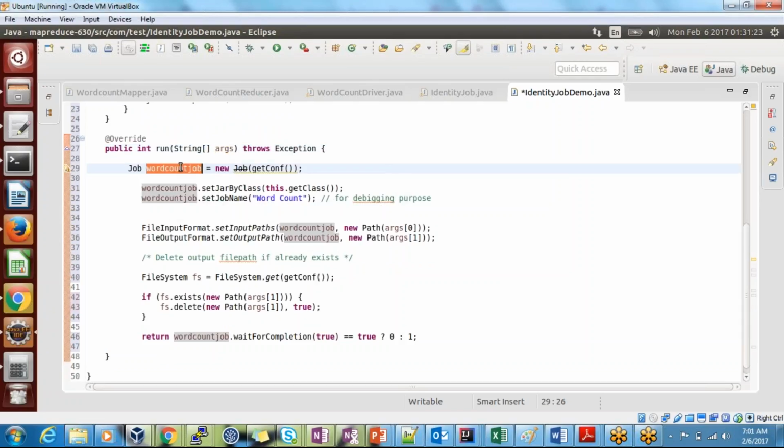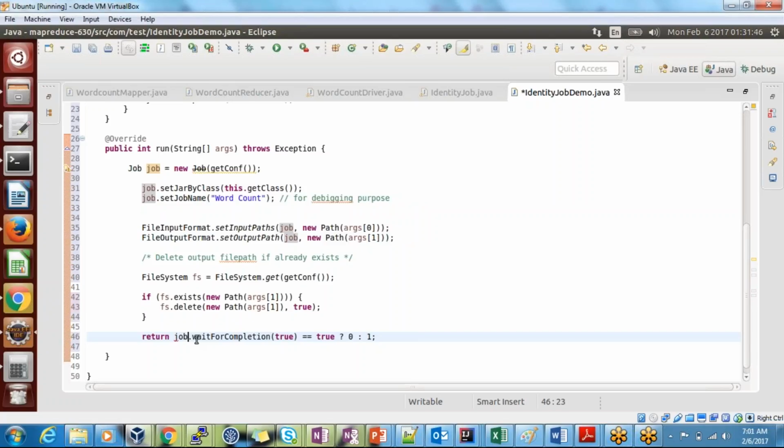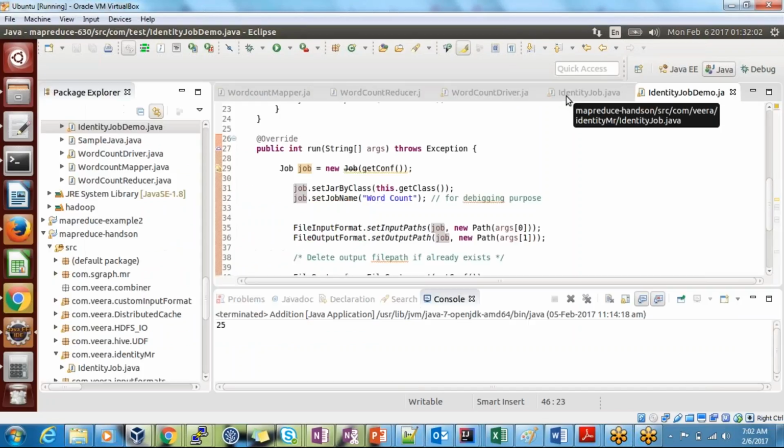You can say it is an identity job. You can just say job. This is also job. Okay, so save it. To launch the identity mapper and the identity reducer, what do we need to do? We need to launch this job in MapReduce mode.